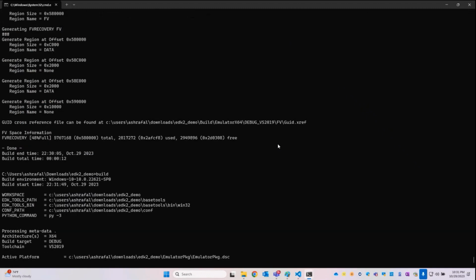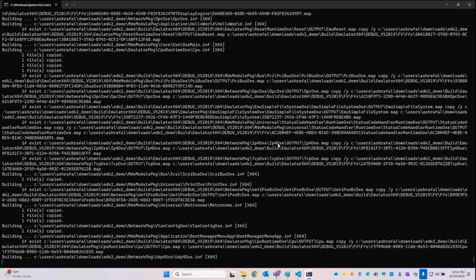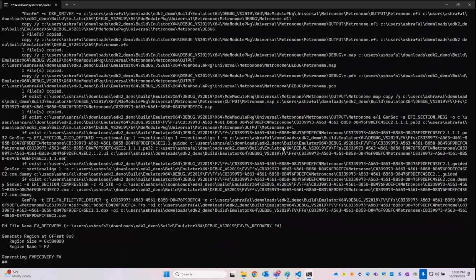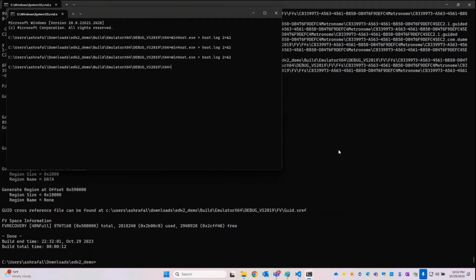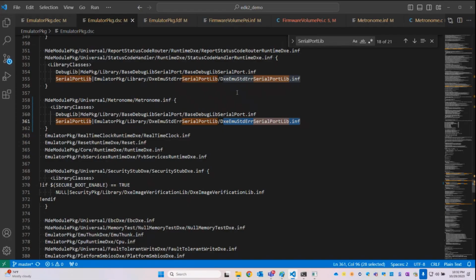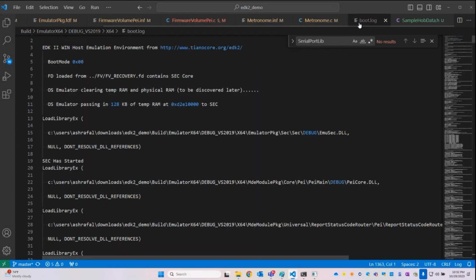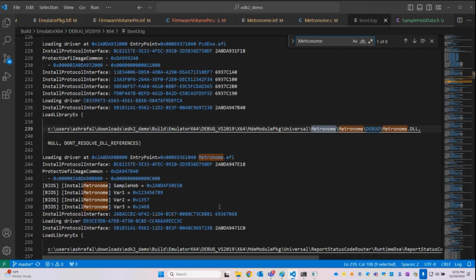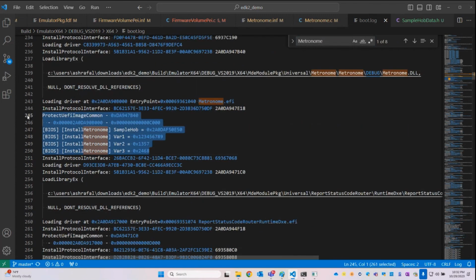So now let's build it. Let's wait for a moment. Okay, it is built. So now let's try to run the same command, min host. Okay, so now let's see. Did we receive the logs this time? Hmm. Now you can see we have received the logs now. Okay, so in the install Metronome, we have the sample HOB, and we can see the same data has been retained here. 1 2 3 4 5 6 7 8 9 1 3 5 7 2 4 6 8.